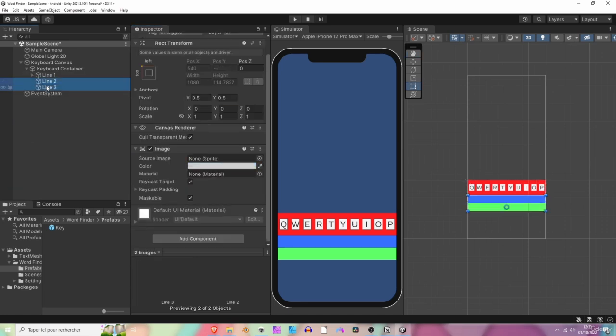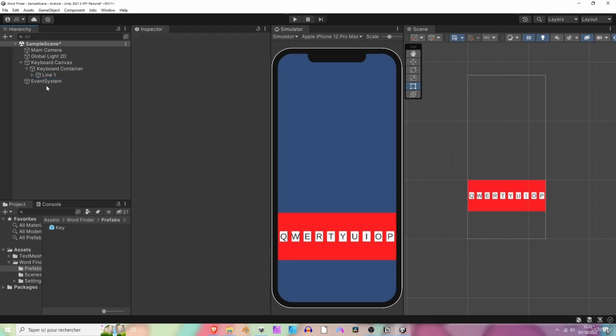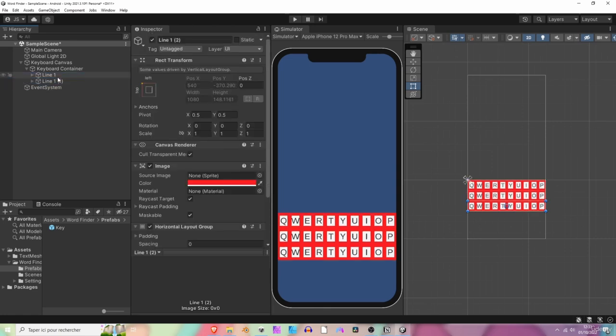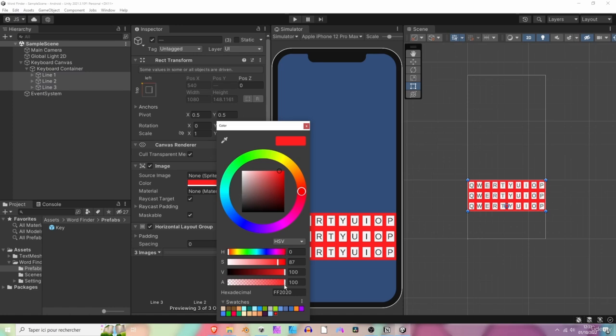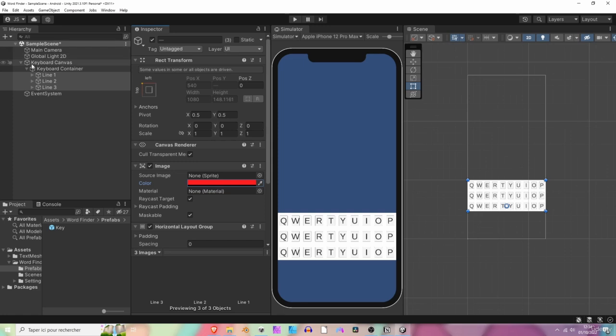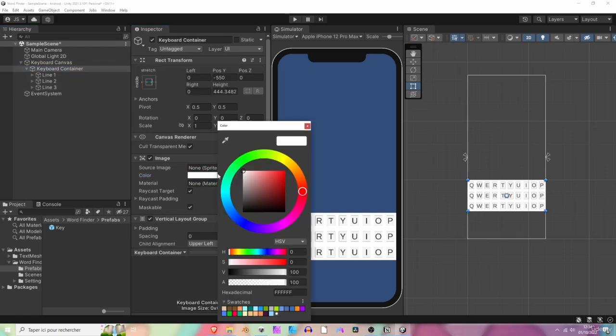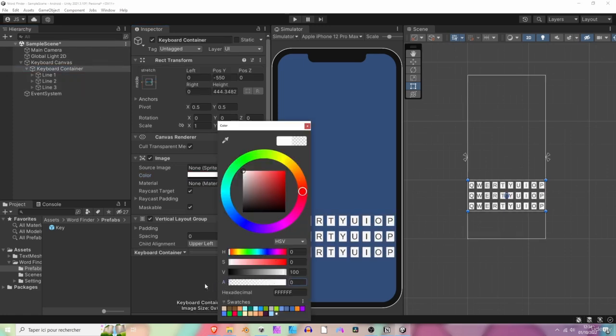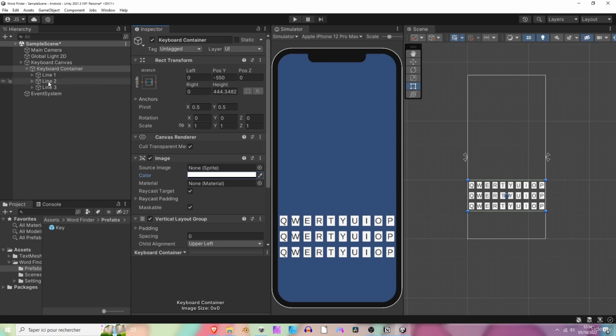We can actually remove the lines 2 and 3, like so, and duplicate the line 1 so that we already have the keys. Okay, perfect. Let's rename them line 2 and line 3. Perfect. Let's just remove the red color because it's bothering me a bit. It was just for the explanation. So let's reduce the alpha to 0. Okay. And we can also reduce the alpha of the keyboard container, like so. Perfect. Awesome.